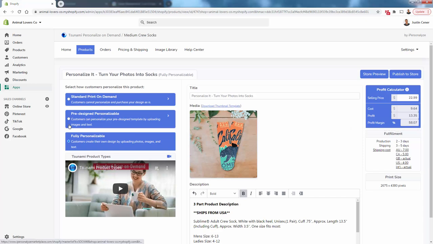And here's our shipping cost, $4 in the U.S. Production time, 2 to 3 days. Shipping, 3 to 5 days. They should get this in under a week, right? And we're allowing for full personalization. And that's it. That's all we need to do. It's incredibly easy over here.